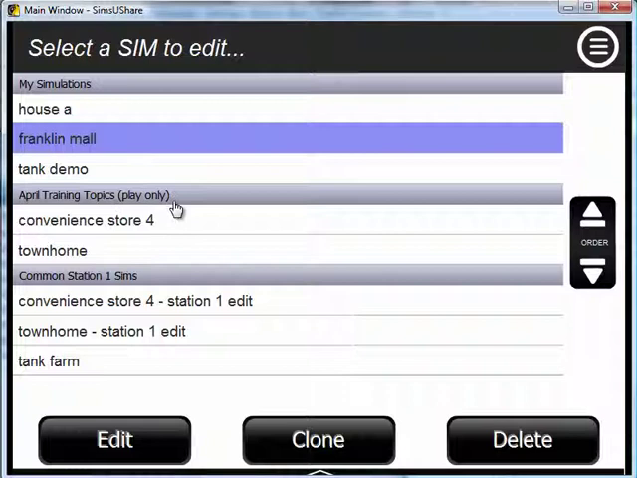This April training topics is a play only, and the common Station 1 Sims is an editable folder that's on either on this computer or on a shared network that any user in Station 1 at this computer can edit, modify, and play. Let's take a look at the training officer's version of this.